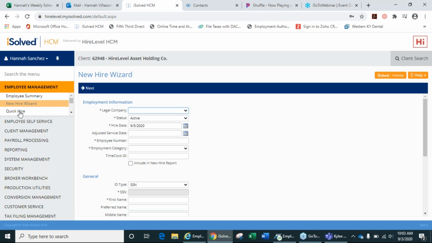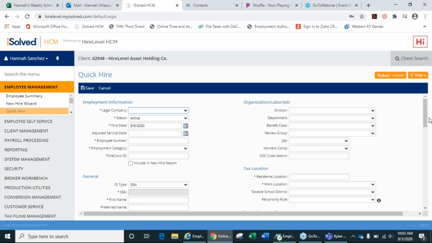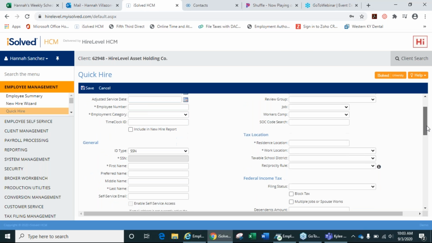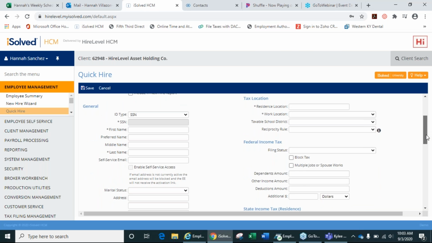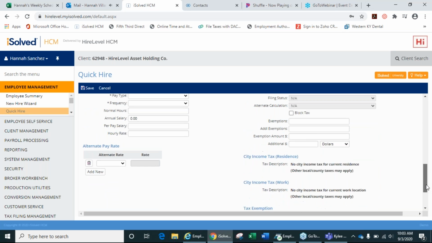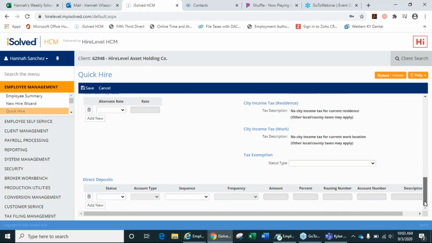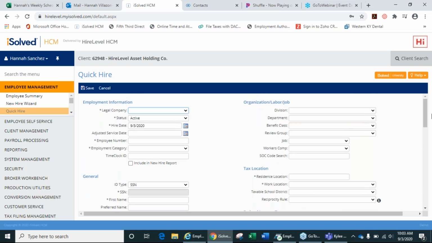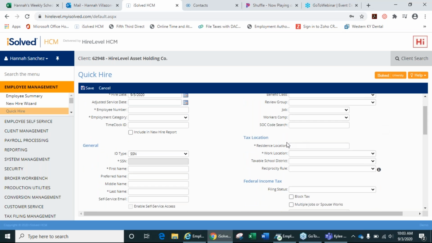Now on the quick hire, as you see here, has all the information to get this employee listed on one page, which is fine if you prefer this. I just think that it's a little bit nicer to have the step-by-step of the new hire wizard. So you can see down here at the bottom, you've got the direct deposit. You've got if you want to put anyone in a certain department, division, a certain job, their tax location. Again, all of this information is on the new hire wizard. It's just in steps instead of all on one sheet.